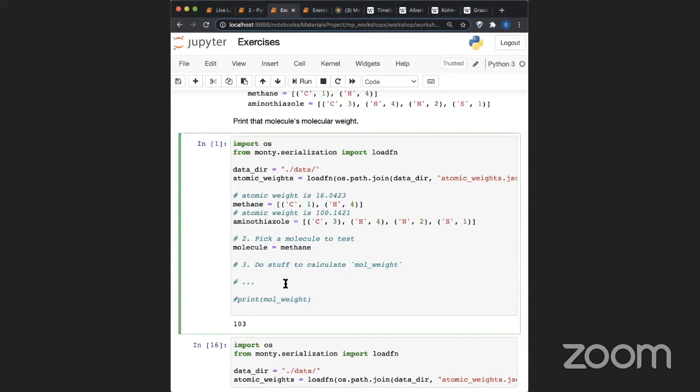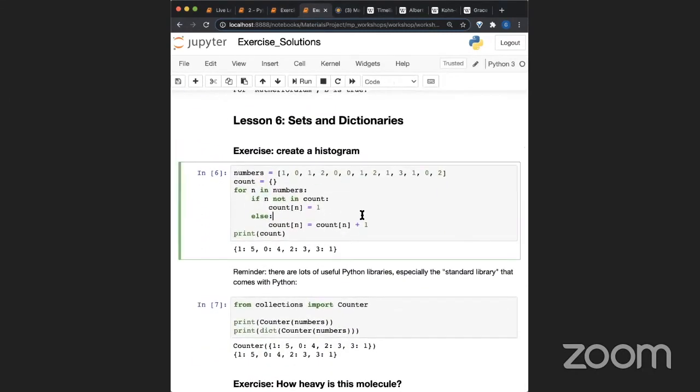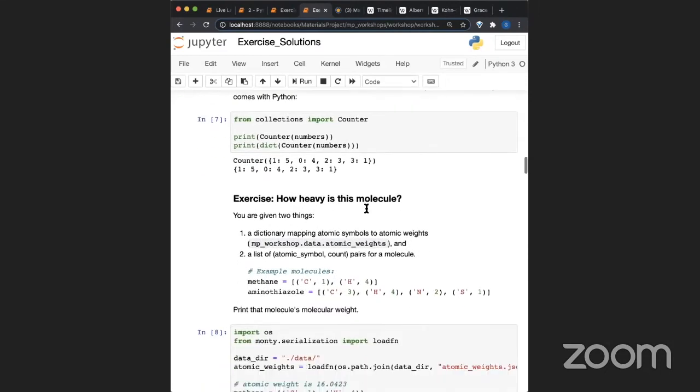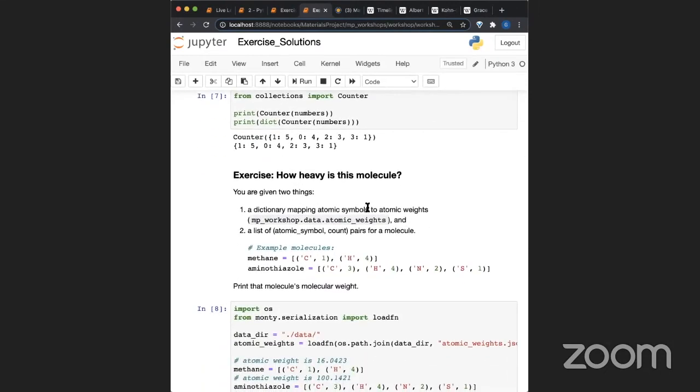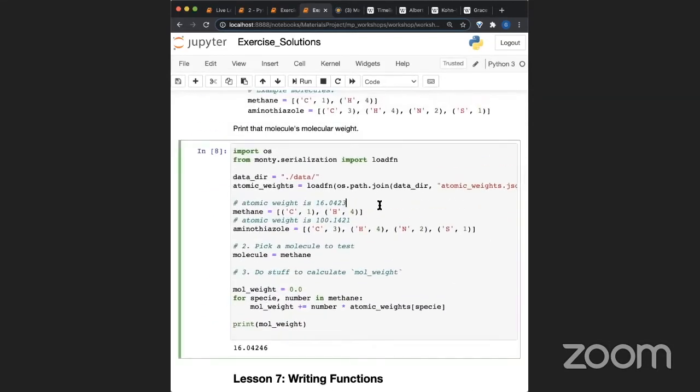Okay, so I hope you're not completely lost on this exercise. One way to go about completing this exercise would be to iterate over the species in our molecule and compute their respective contributions to the molar mass. So the solution is included. We should probably move on to the next lesson.